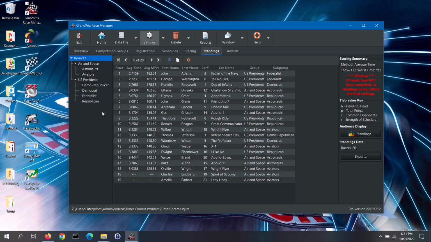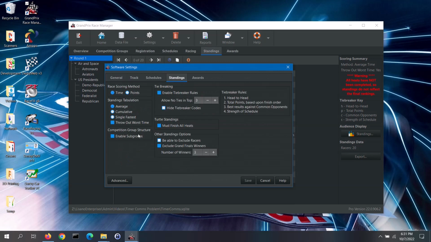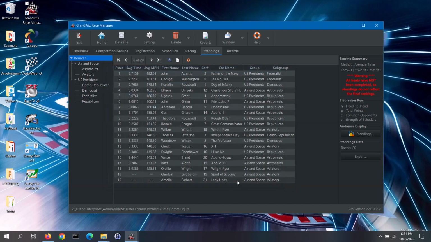This basically means throwing out the results for the heats that you have already run. If you are not using subgroups or are using them but are not basing your speed awards on that level, then what we can do is switch from times scoring to points. You can make that change in the software settings screen. Disable the use of subgroups if you were using them. Change to points scoring. Then save the changes.